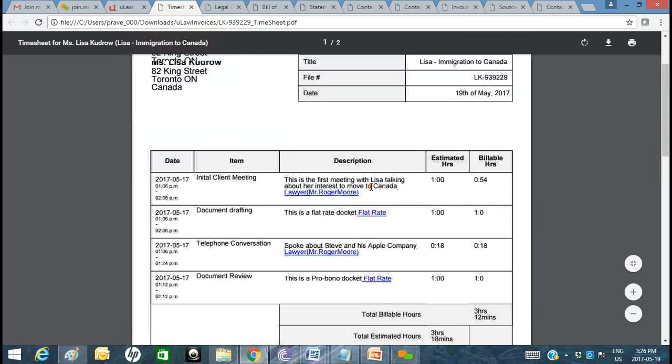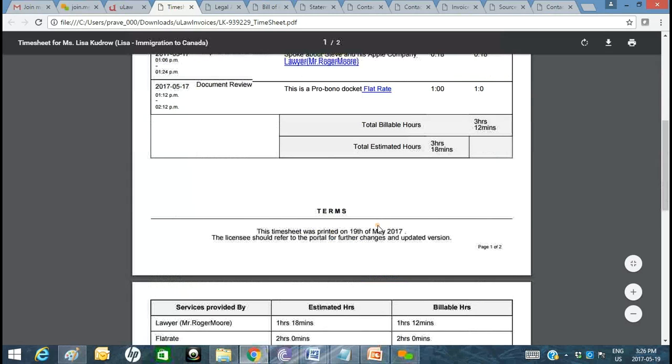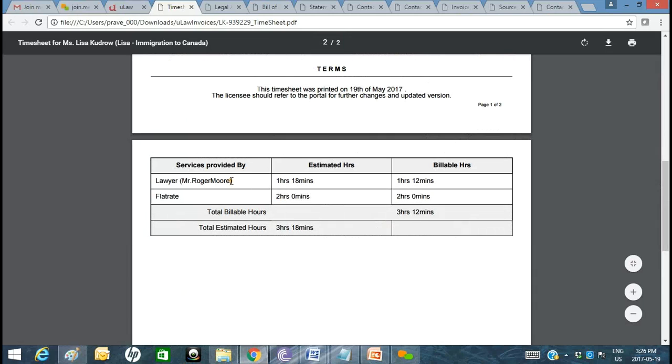And if you actually look at the overall information, it's the same thing. It's the item description, estimated hours, but it also highlights the individual, because this is a timesheet, really the individual who actually did that work. Again, keep in mind if there are multiple legal professionals involved with multiple rates, that would be highlighted as well. It also puts a nice summary, the total services provided by that individual legal professional. In this case, this was just Mr. Roger Moore.